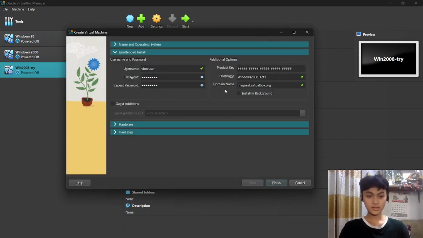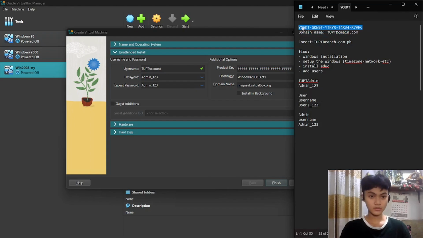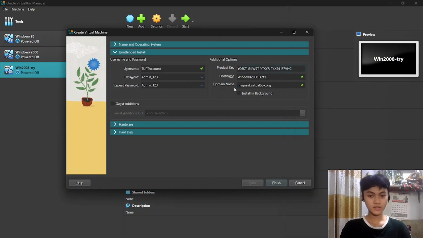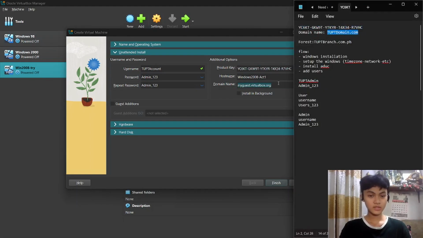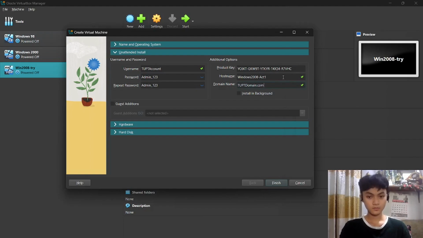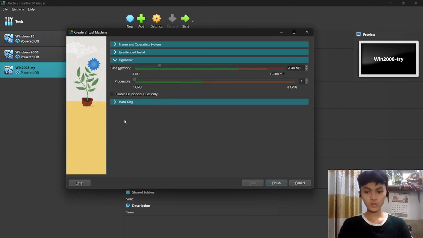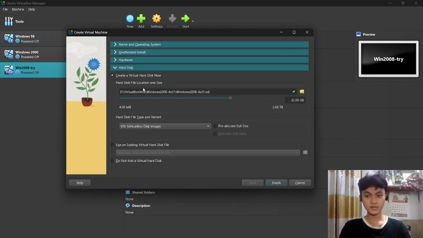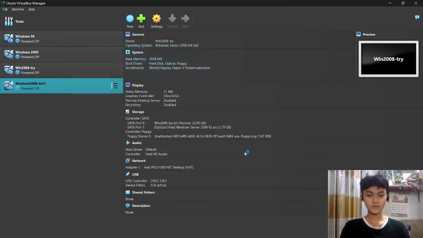Next, in the unattended install, I'm going to change the username to TUPT account, and for the password, I'm going to use admin_123. For the product key, I have one here. This is specific for 2008 server only. For the domain name, I'm using duptdomain.com. For the hardware, just leave it as it is, same as for the hard disk. Select finish.